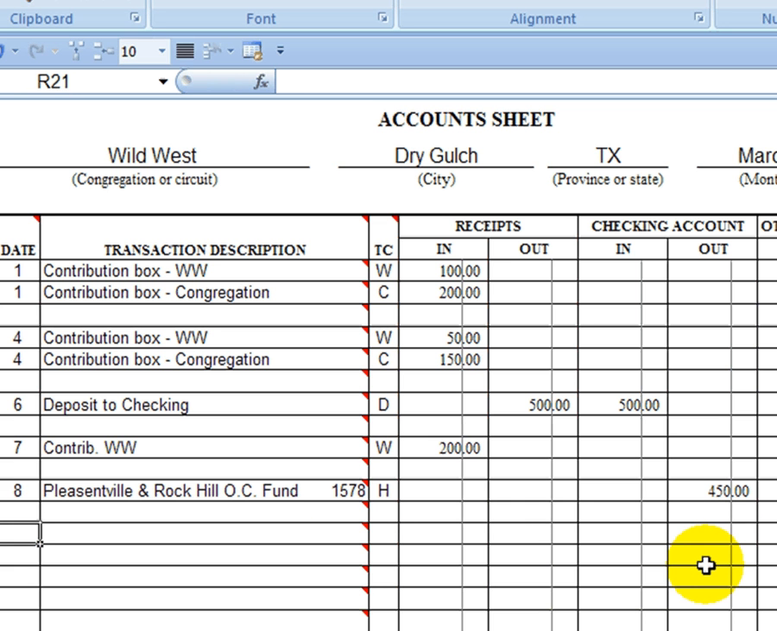Okay, one other expense, we got circuit overseer visit. We'll put the V. Put the check number, 1579. And his amount was 155.